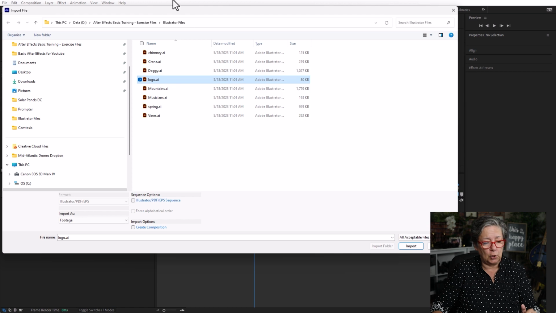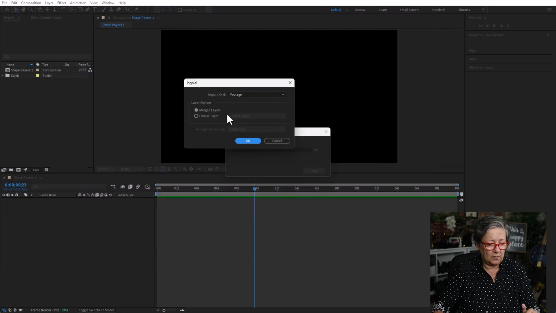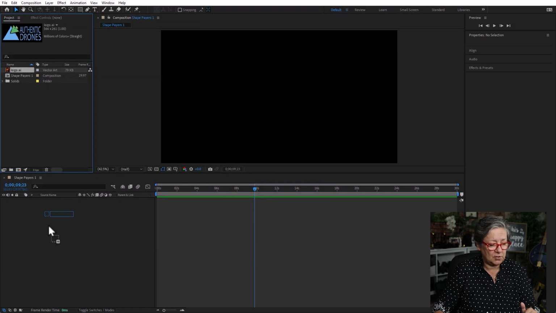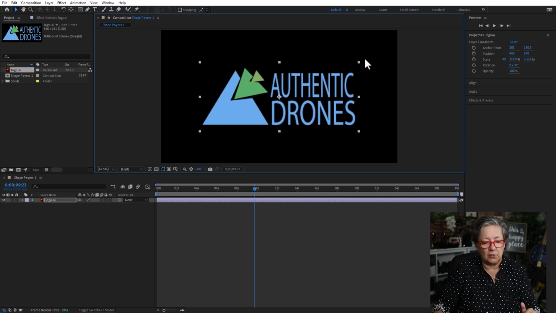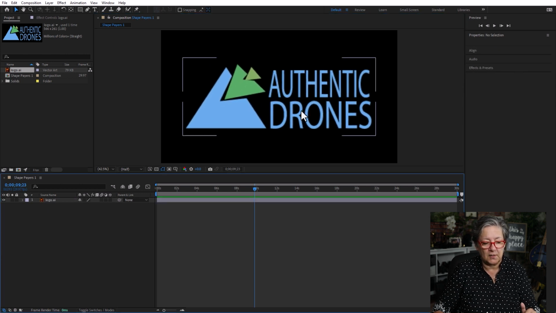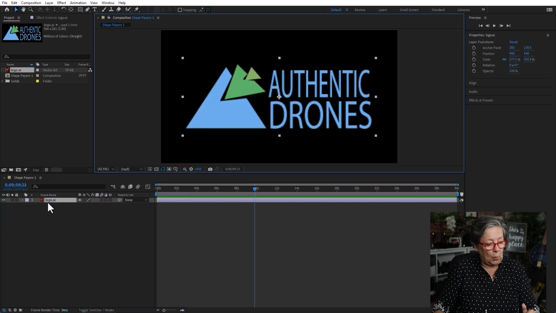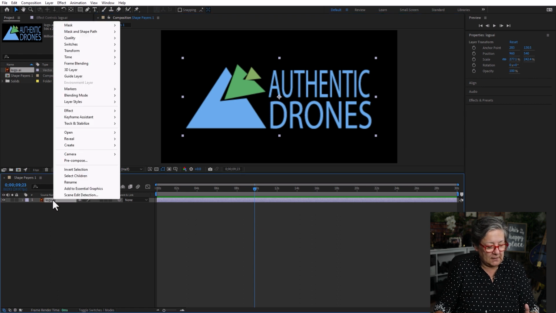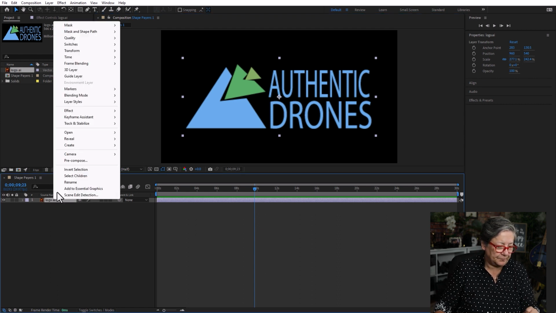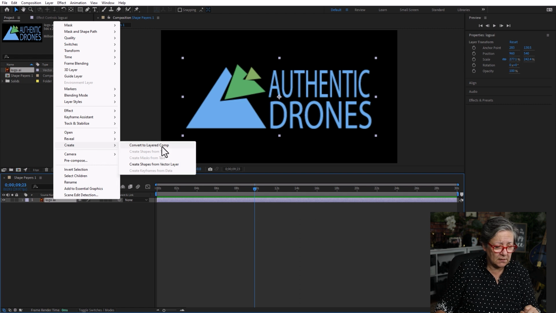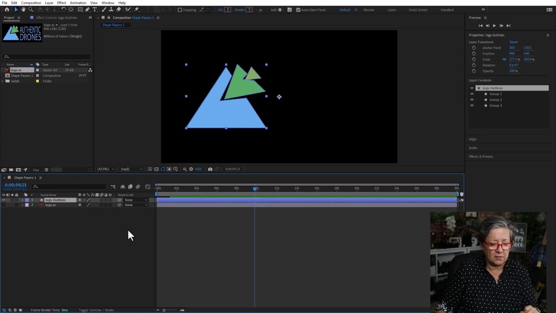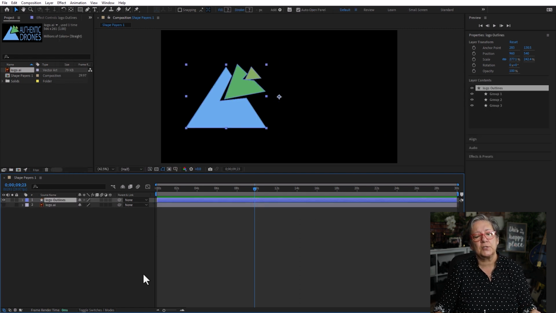If I bring the logo, right, and I'm going to merge all the layers and I put it here. Do you see how the logo just says authentic drones, etc., etc.? If I right-click this and then go to create, convert shapes, you know, see how the text disappears?